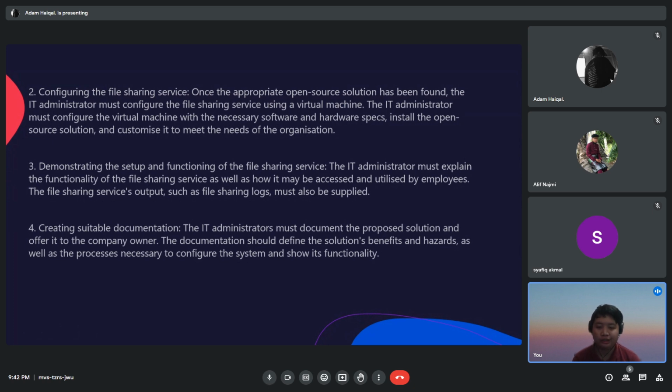The IT administrator must explain the functionality of the file sharing service as well as how it may be accessed and utilized by employees. The file sharing service output, such as file sharing logs, must also be supplied. Fourth, and lastly, creating suitable documentation. The IT administrator must document the proposed solutions and offer it to the company owner. The documentation should define the solution benefits and hazards as well as the processes necessary to configure the system and show its functionality. Next, I will pass it to my friend Alif Najmi.